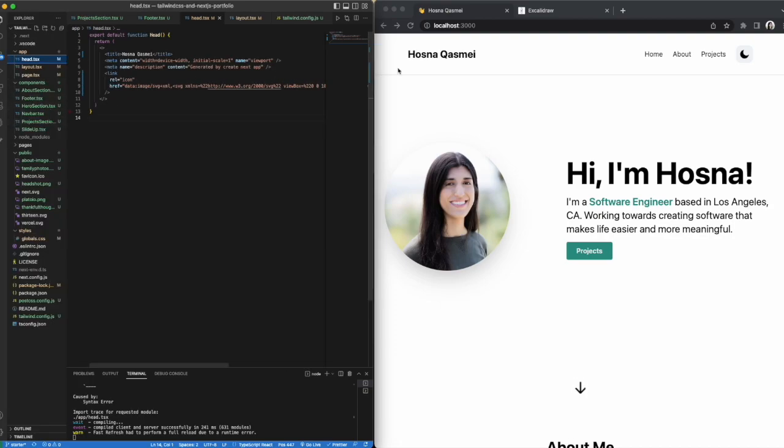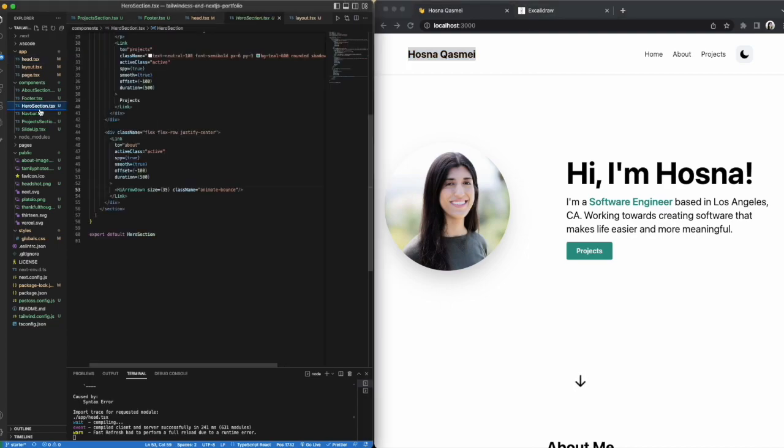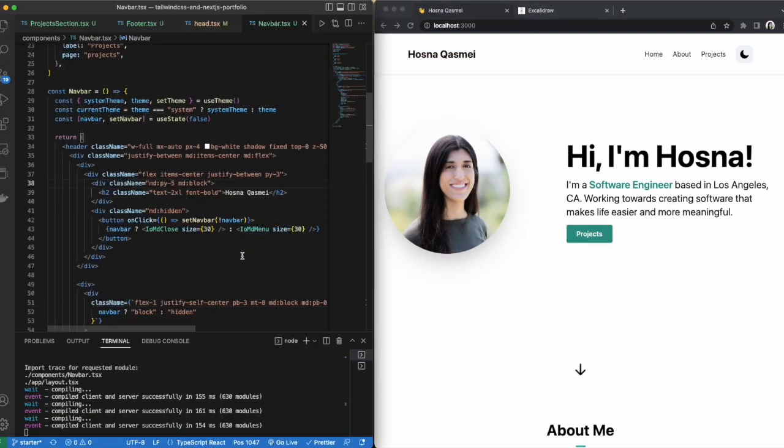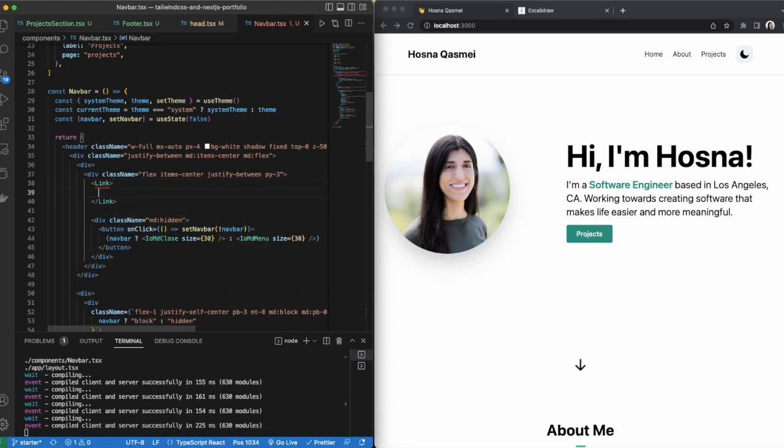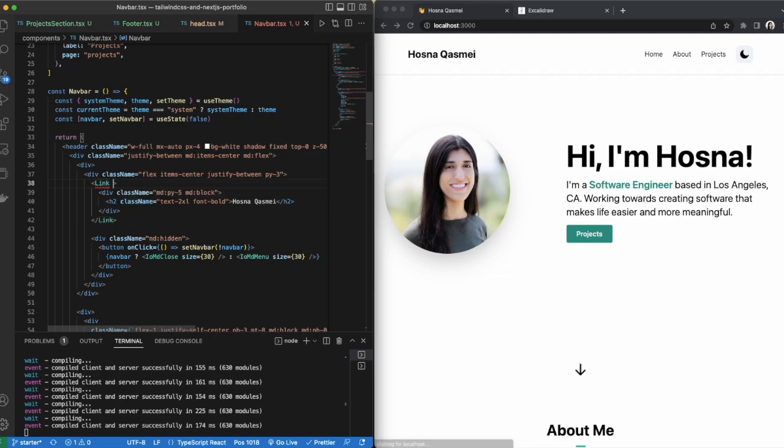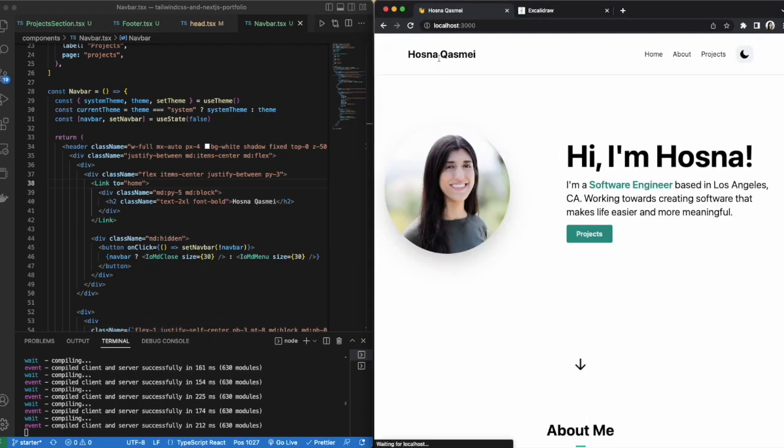As well as one more thing, I noticed that this name right here is not a clickable name. In order to resolve that issue, we could just go to our navbar. Now that we're in the navbar, we can make this logo clickable by wrapping our link around this div right here, and we are going to make it go to our home if we ever click it. So now it should be clickable if we refresh the page.